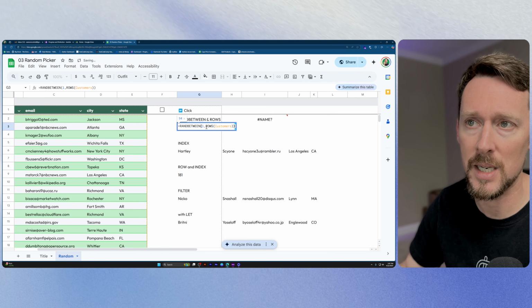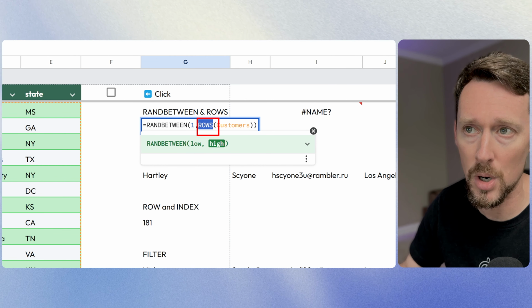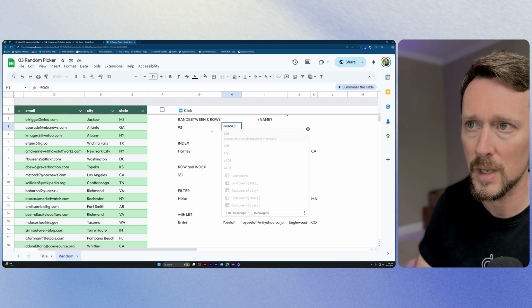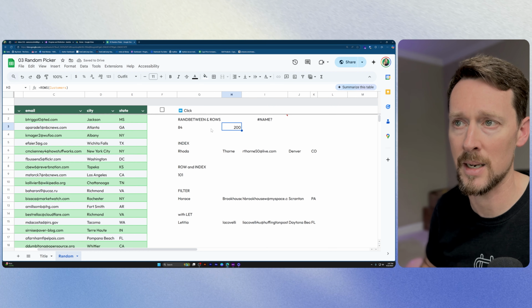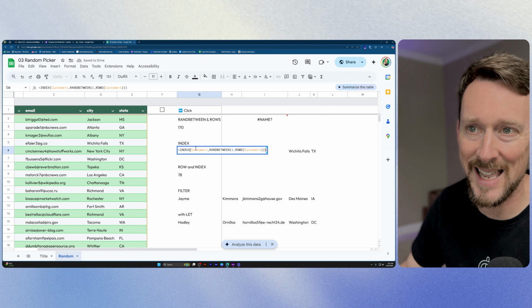Now, the other one I'm using in here is this rows function, which, like I said, gives you the number of rows in the table. So if I just click rows, customers, then it's going to say there are 200 rows in that table. Okay, the next piece of our puzzle is index.